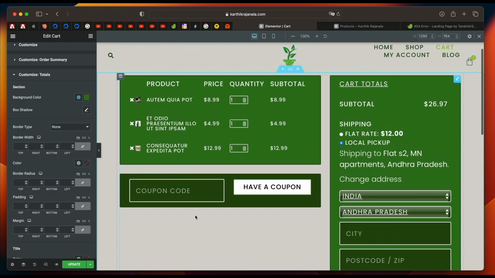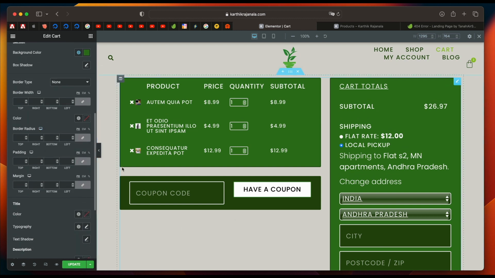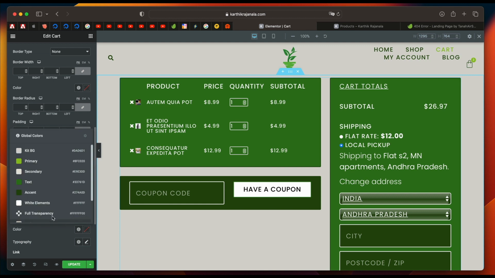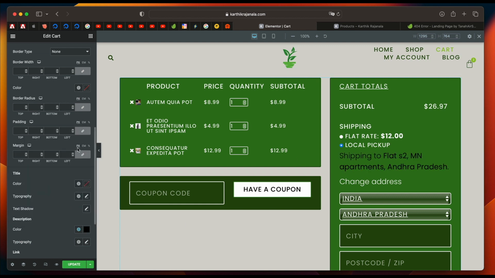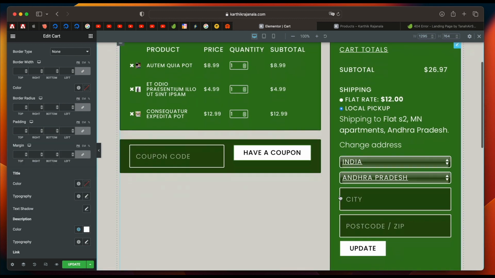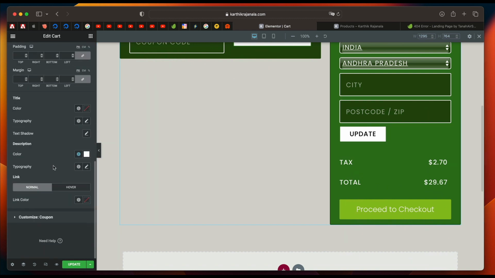I think that's looking even better. You can change all these options. Description color you can change to black, and this is the description, by the way. And just play with these options and see which looks better and just come to a conclusion.